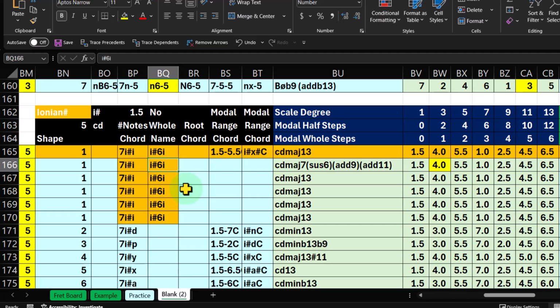That's where the sharp comes in. It's a 6 modal whole step chord, meaning it's still the distance of 6 modal whole steps up, but it's the distance using an Ionian shape, right? An Ionian shape. And so then we're going to say -1, meaning you're going to drop the note that's 1 modal whole step up.